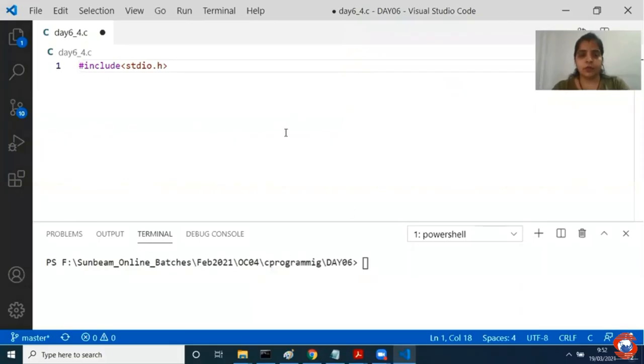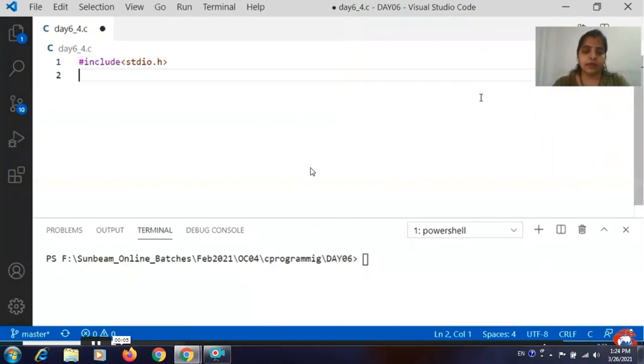So let us continue with the next concept, which is called by reference concept.